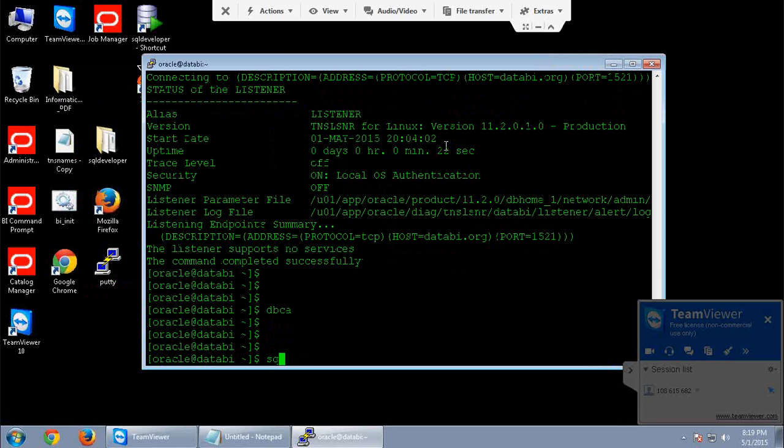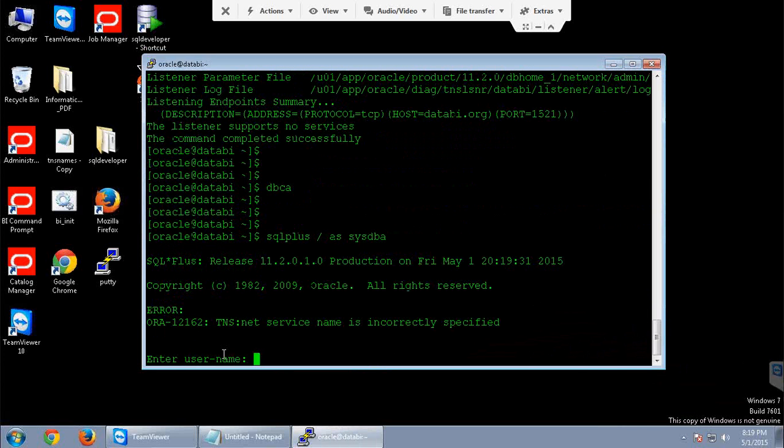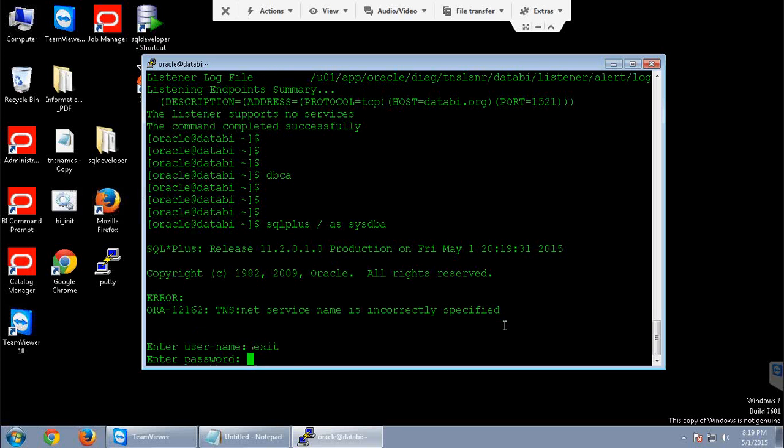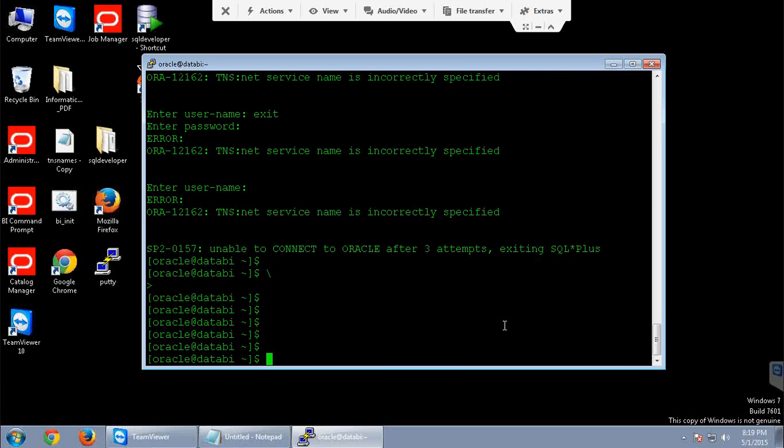Now how to connect with the database? sqlplus / as sysdba. This will be the command to connect with the database. As soon as we run this command, it will throw an error, TNS lost connection, saying that the net service name is incorrectly specified. Why am I getting this? Because we need to make some changes to the bash profile.